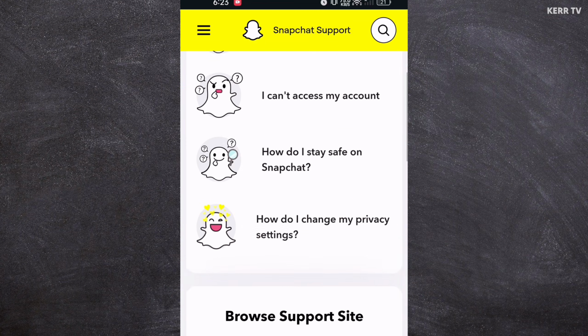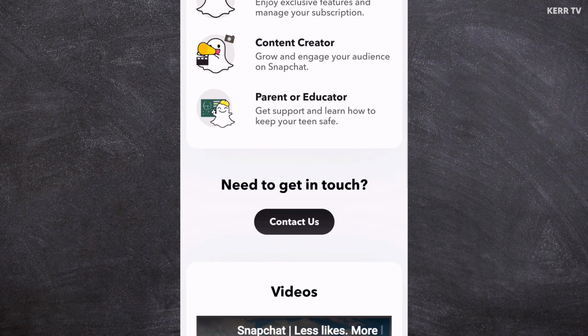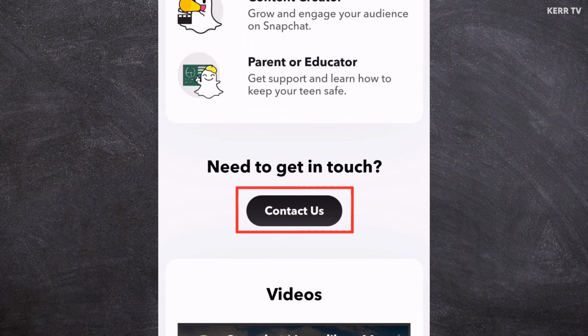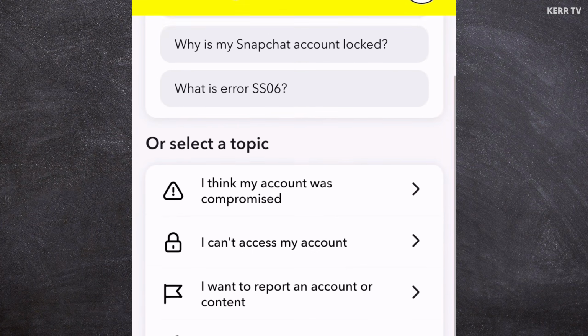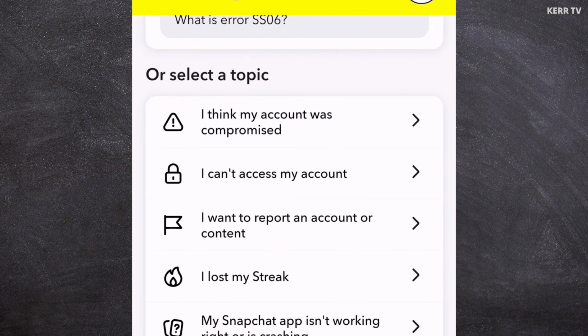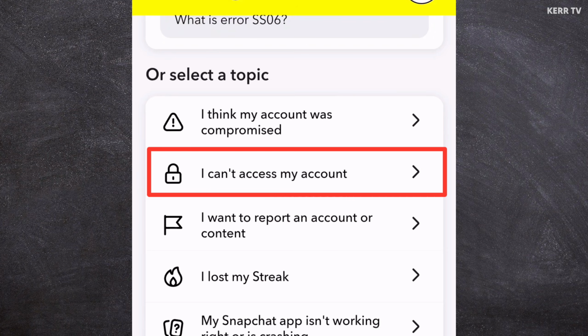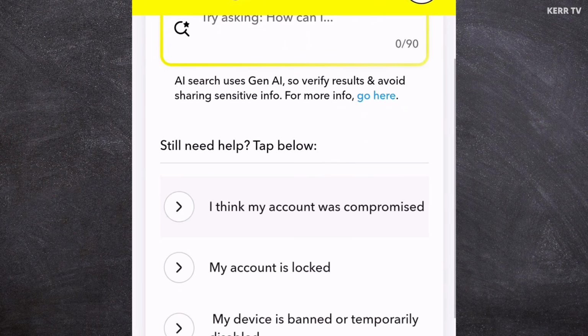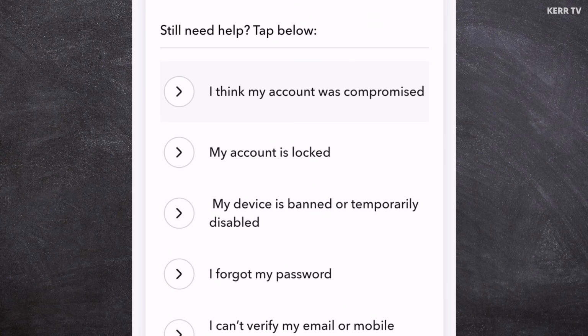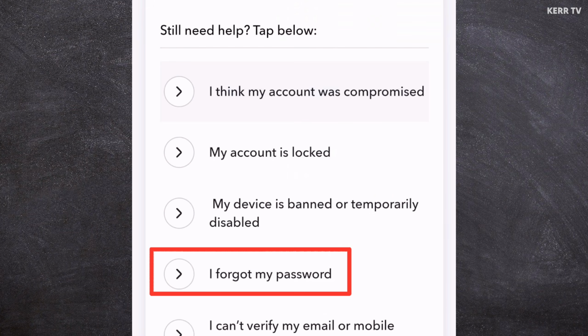Here, just scroll down and find Contact Us. Here it is. Click on it. Now we need to scroll down a little bit and select a topic. Select I can't access my account since we cannot log into our Snapchat account. Then scroll down again to still need help and click on I forgot my password.